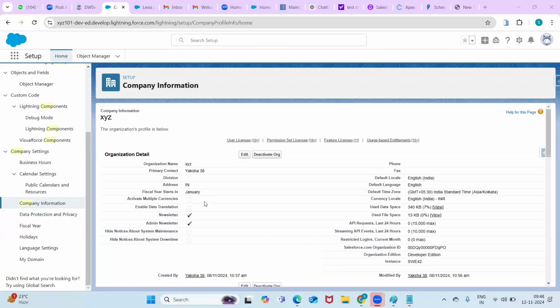And then the newsletter, admin newsletter, these things. If you require them, you have to add them. System maintenance, like this information, if you require it, you have to add it. Then phone, fax, default locale, which means language. For India, the default language is English, Indian English. Default time zone is org related, organization related. Default language, time zone, currency, locale.